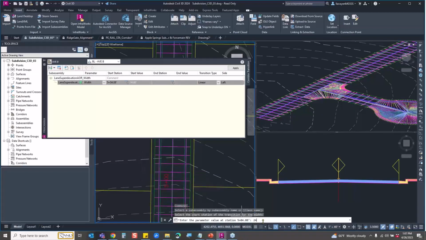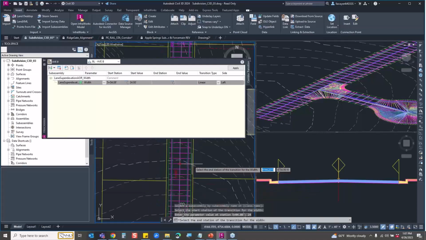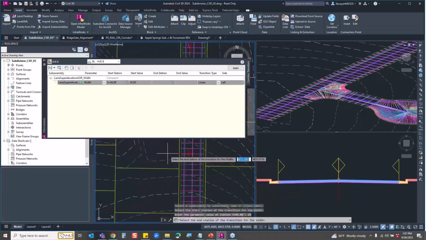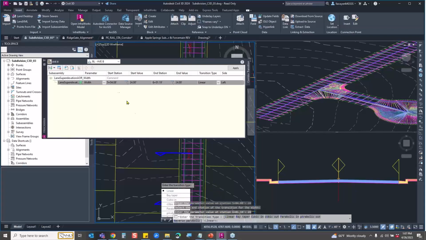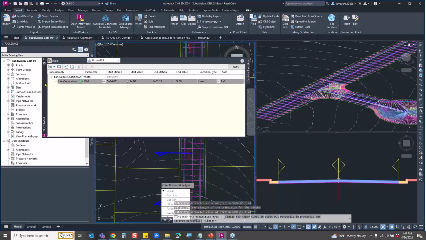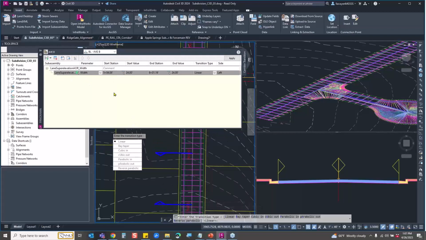We're adjusting width, right? So let's go here, 24. And where would we like this to end? I'm going to pick over here somewhere around station 6. And there it is. It highlights for us. And I'm going to have it be 24 at that station as well. And it lists up here. It's a dynamic behavior between what I see on the screen and what I have in this grid.